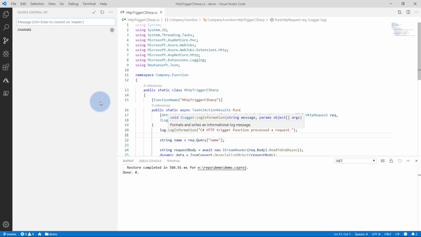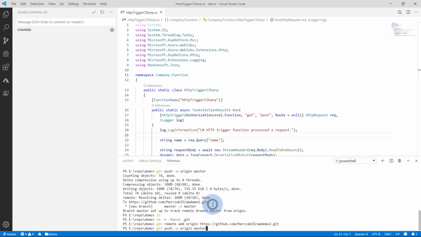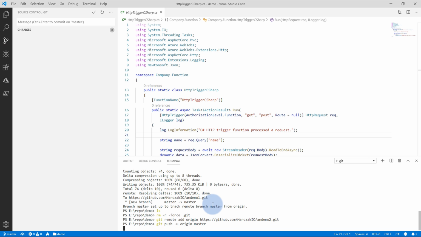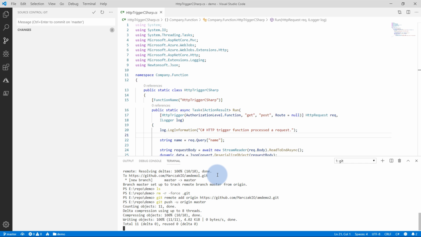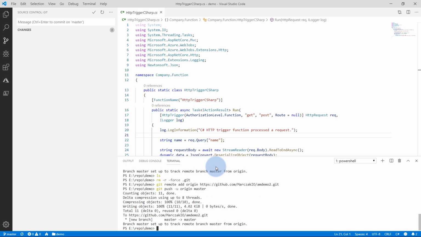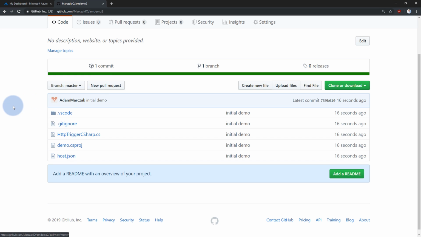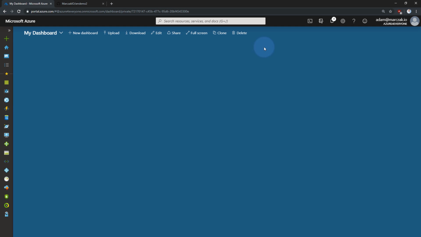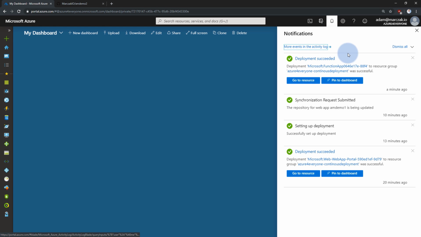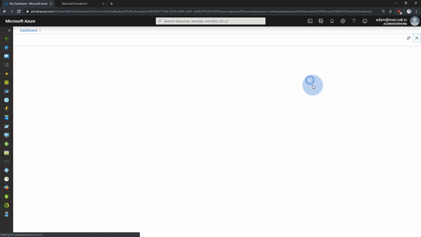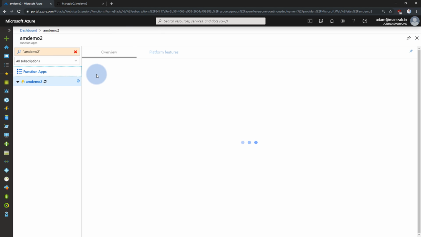I'm going to hit push, and in the terminal copy and paste our commands and push our changes to our repository. Once this is done, we can quickly review that our changes are here. As I said, for the Kudu service, you need to have the CS_proj file in the root folder. So now we can actually go to the portal. Let's review. Our deployment was successful, so we can go to the resource. This is our function app.